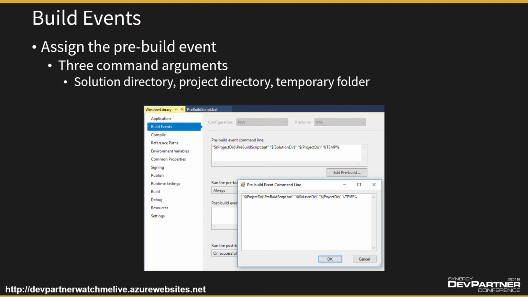Now, you can enter the command directly into the pre-build command entry field that you can see slightly in the background, or you can press the Edit Pre-Build button and you get a slightly larger dialog to enter into. Both do exactly the same.